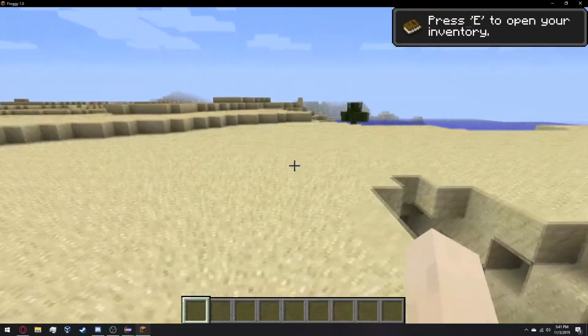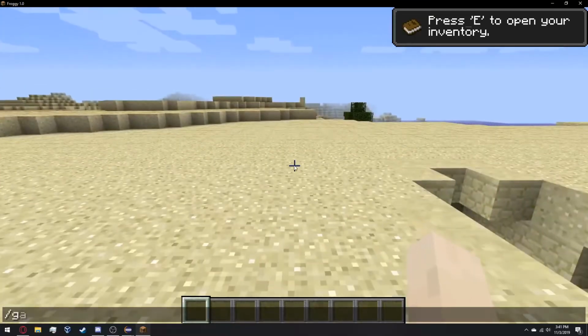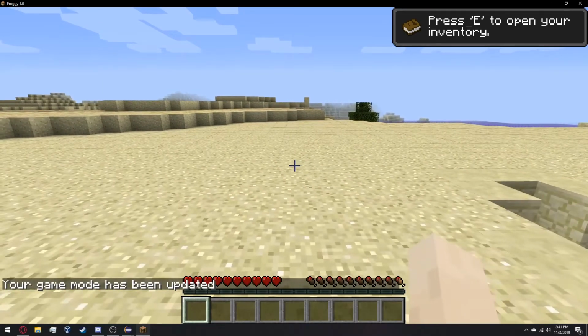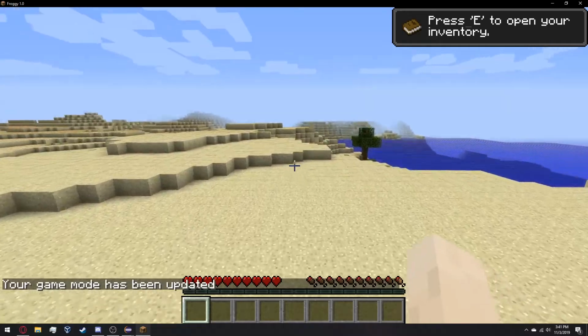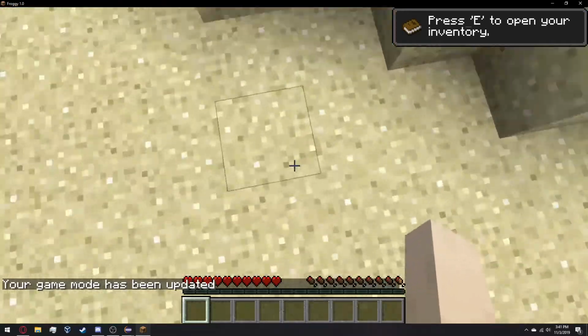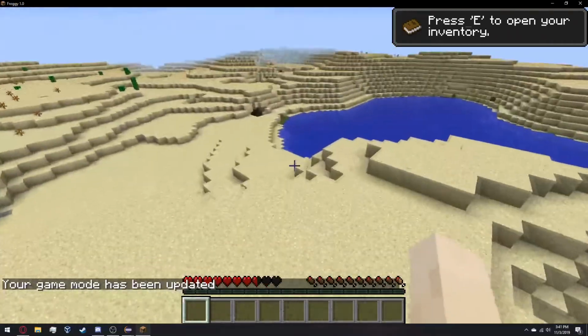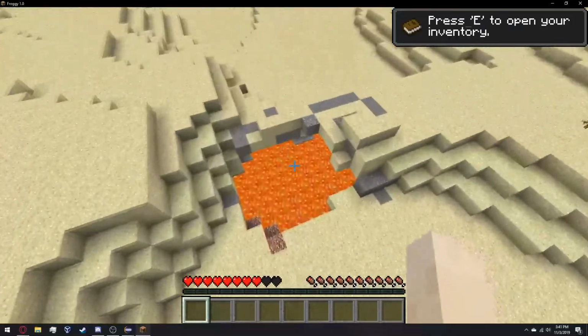Okay, to see if it works, we're in creative, but let's go to game mode S. Now if we click F, we should be able to fly. You still take fall damage because we haven't made the no fall hack yet.